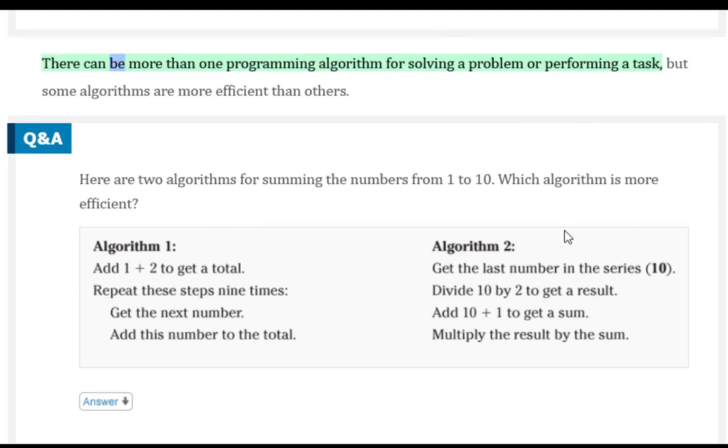There can be more than one programming algorithm for solving a problem or performing a task, but some algorithms are more efficient than others.